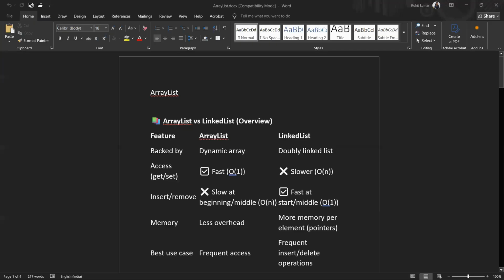Now access is fast in ArrayList and slower in LinkedList, meaning getting or setting data is fast in ArrayList and slower in LinkedList. Similarly, insertion or removal is slow at the beginning or middle in ArrayList. In LinkedList, it is fast at the start or middle.